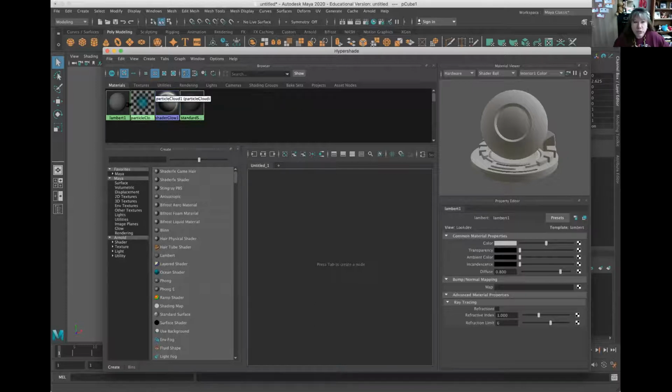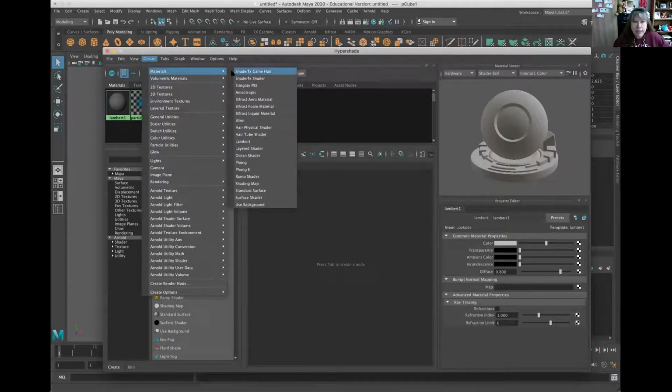We're not going to change any of the defaults. We'll be creating our own. So there is a create menu right up here in the Hypershade window. I'm going to click create materials. Now there are a whole bunch of different materials. For this class, we typically deal with Blend and Lambert. Some of the others tend to crash our system a little bit, so Blend and Lambert are good for what we need in this course.